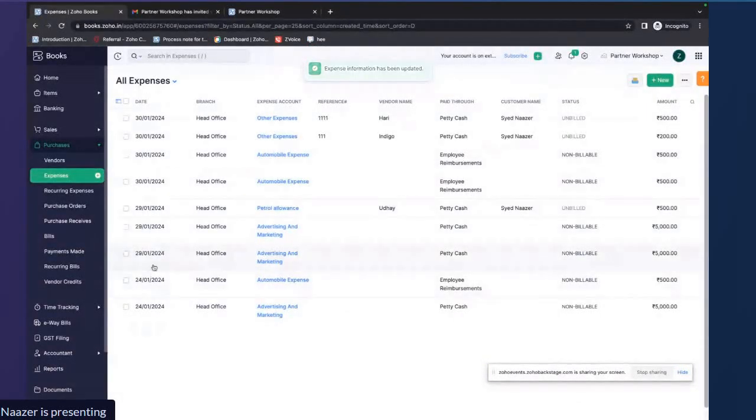So you may see all the transactions that have been created under the 28th have been changed to the 29th. This will help you save more time and make transactions effortlessly.